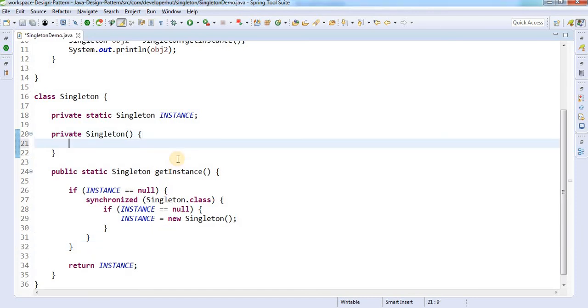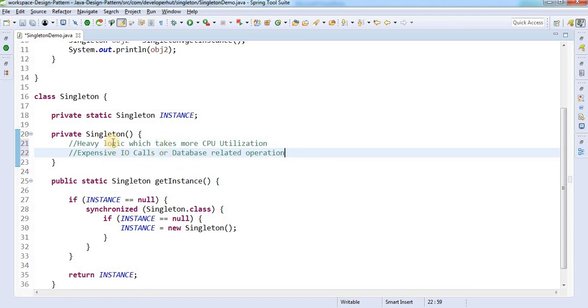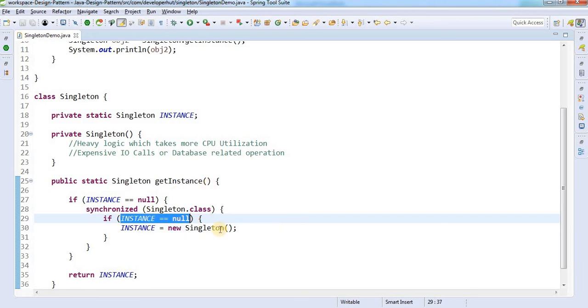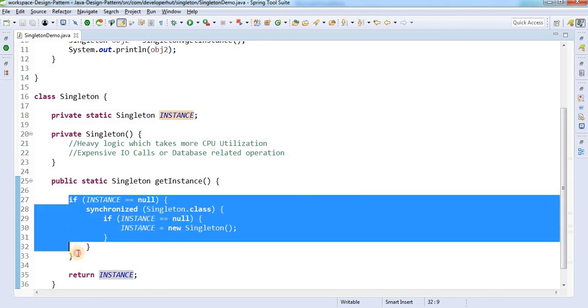For example, let's say inside your singleton constructor there are some operations you are adding. It might be very heavy logic which takes more CPU utilization, or you are adding expensive IO calls or database related operations. In that case, this object takes time to create. And if another thread comes over here, there might be a chance that it got the same condition, that the instance is still null, and it can create another object. To prevent it, we will add this.